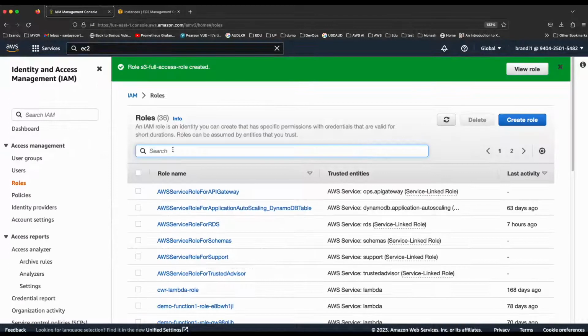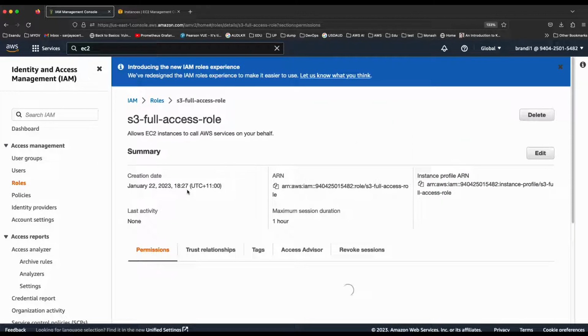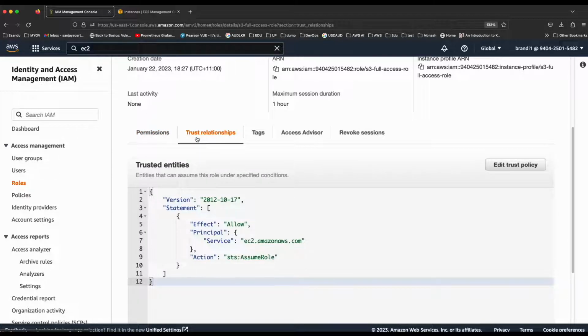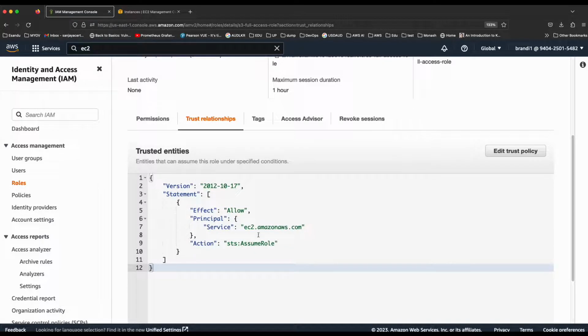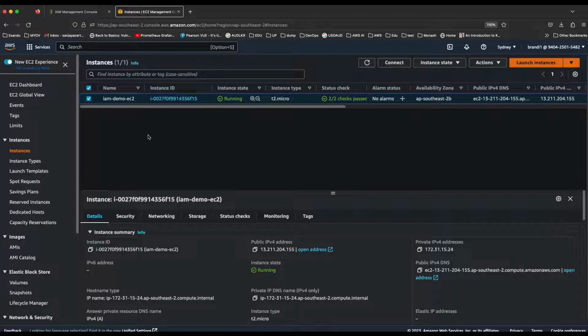It's creating the role, and I come to roles, and yep, our role is there. I go back, and the permission is there. And if you go to trust relationships, the trust policy is shown under trust relationships. This is what we created. Right, let's go now to our EC2 instance, because this instance is already created.